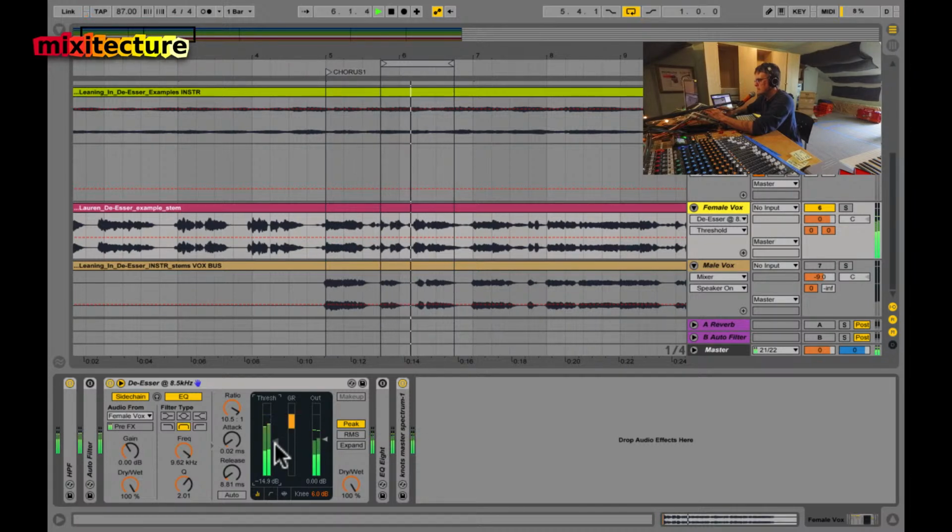Okay, so you can see that after I changed the frequency input, the gain reduction was happening a little bit too much. We were kind of squashing some of the words that were not really meant to get hit. So I'm taking the threshold up a little bit.